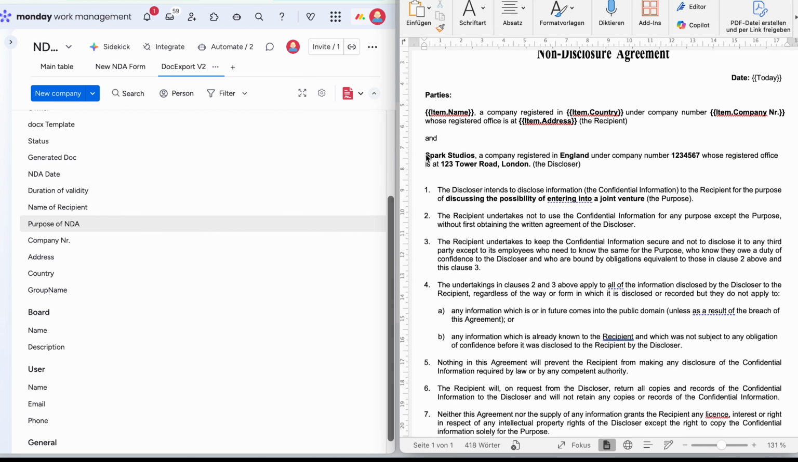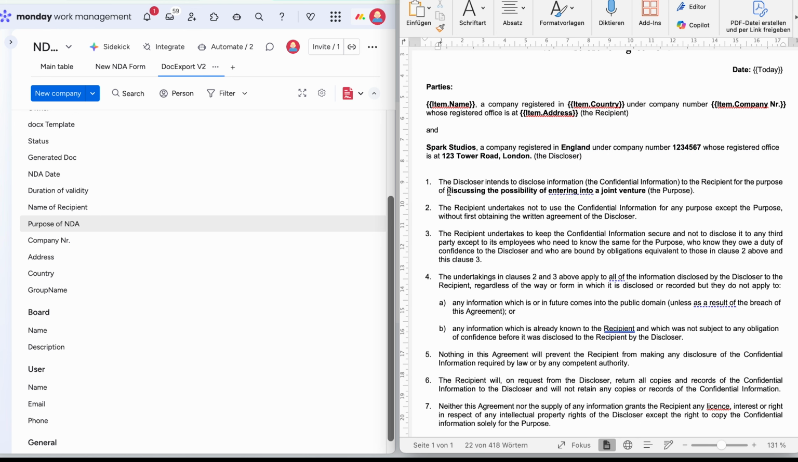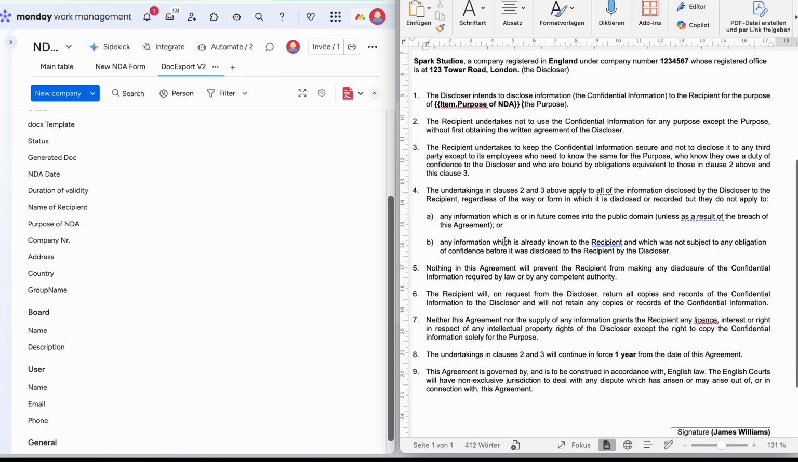The information of our own company stays the same in every NDA, so you can leave that as static text in the template. But further down, we'll replace the purpose of the NDA with a placeholder. You can create a text column in your board and use it to output longer sentences if you like.